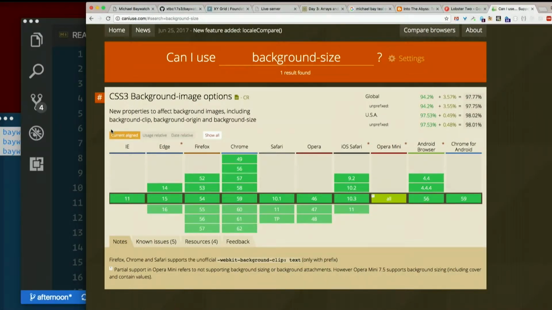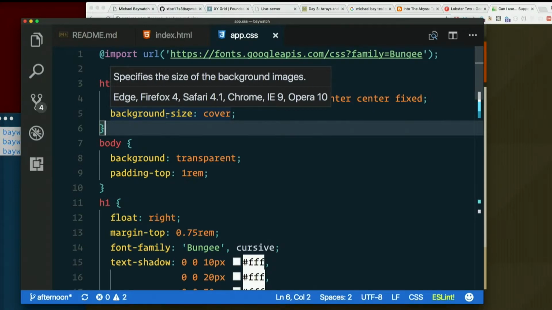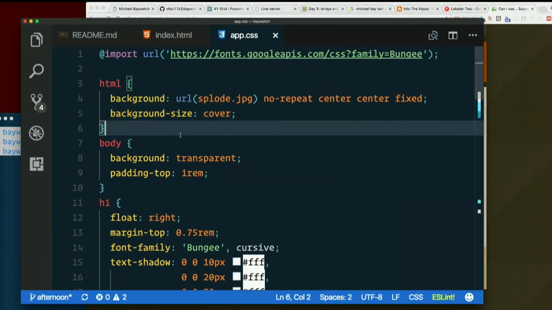Even better, if you did install some of the Visual Studio Code extensions that are on the tools page on the website, that included a Can I Use extension. If I hover over this, look, it not only tells me what it does, specifies the size of the background image, it tells me Edge, Firefox, Safari 4.1. It shows me the lowest version number of each browser that supported it, all the way back to IE9. Cool. Super, super handy. Can I use?